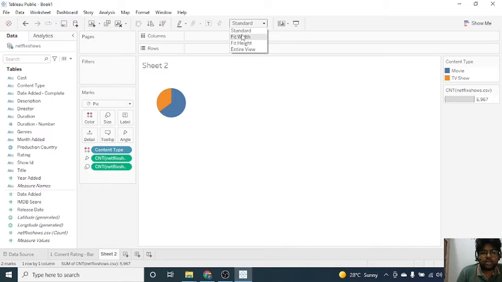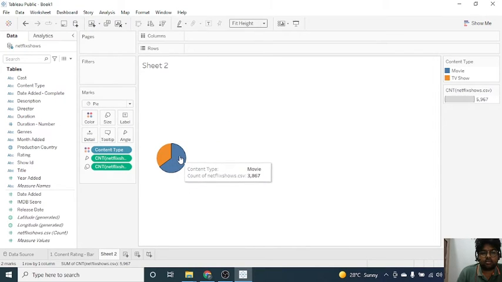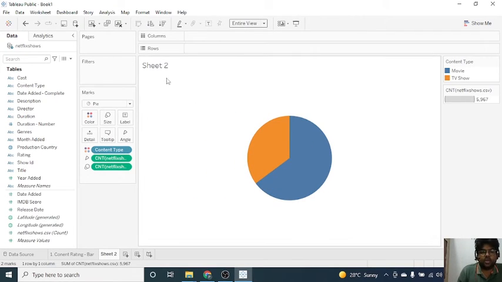There are multiple other options like fit width, which is like fitting the chart to the width of the work area, and fit height will basically fit it in the median height, whereas it's always advisable to have it in the entire area so that the chart gets populated to the entire work area. Now we see that the pie chart has been populated, and the blue indicates movies and the orange indicates TV shows. Let's try to populate the labels like how we did earlier.